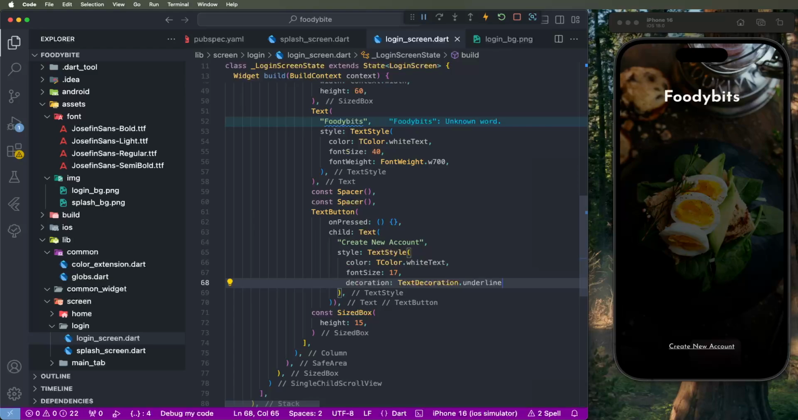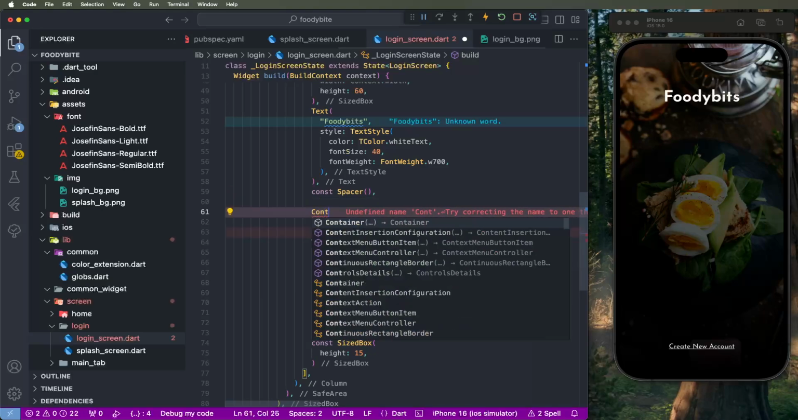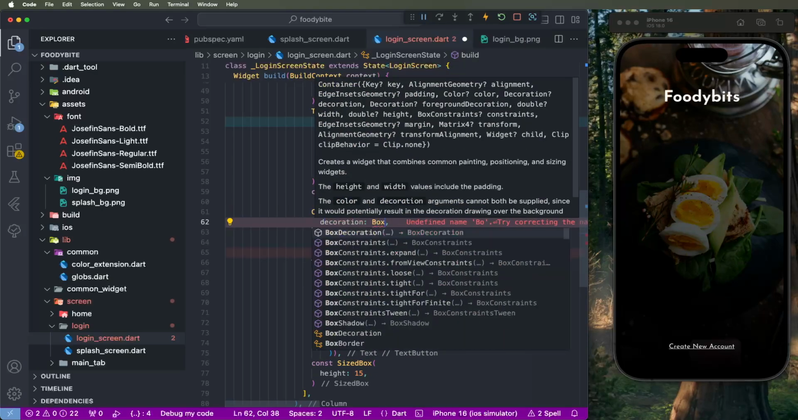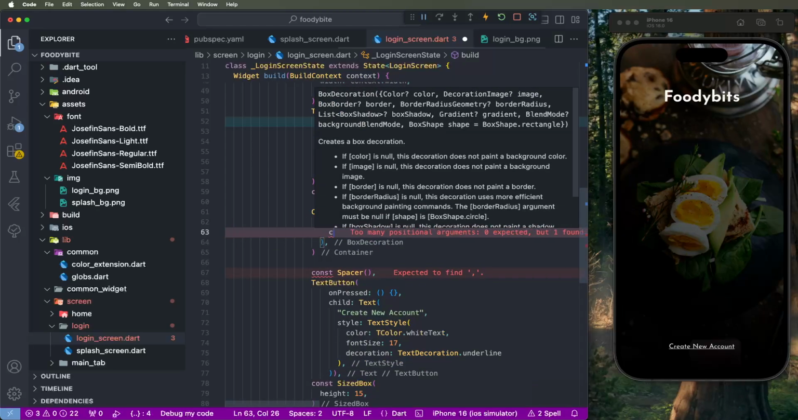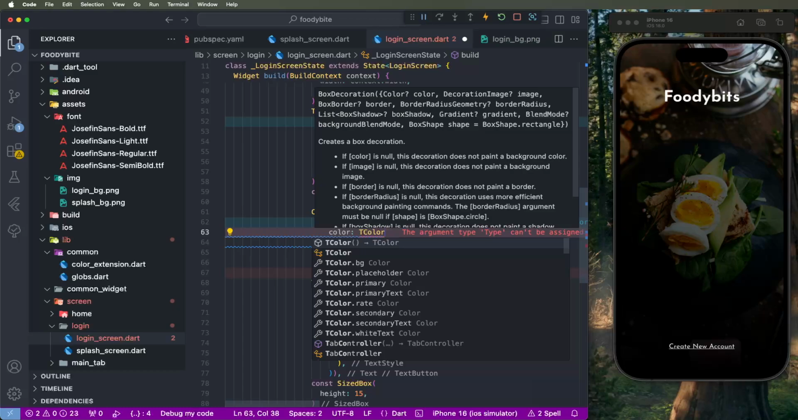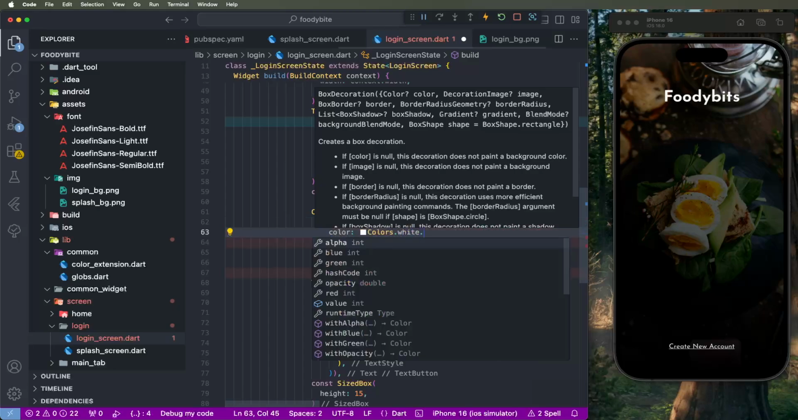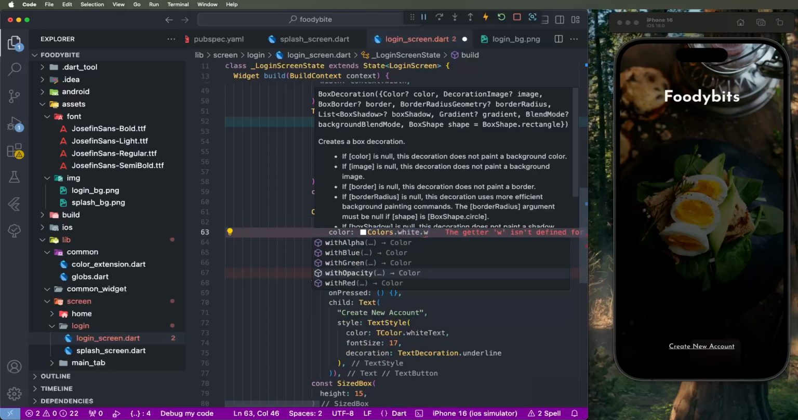Need to making here the buttons. Now need to develop here the common UI for the input text. Need to create here the text fields. First of all, need to create here the container decorations, box decorations, set here the color, T color, maybe color white, dot with opacity.